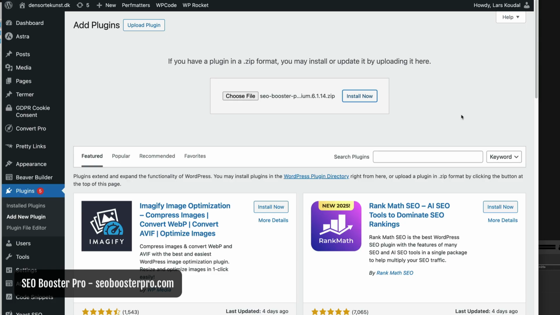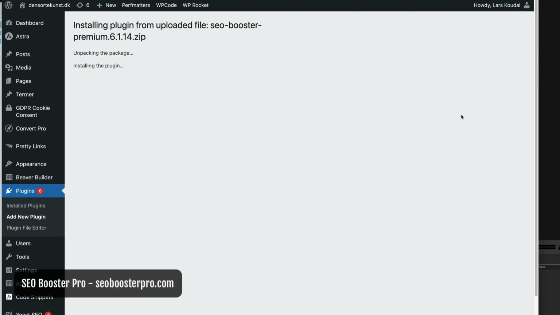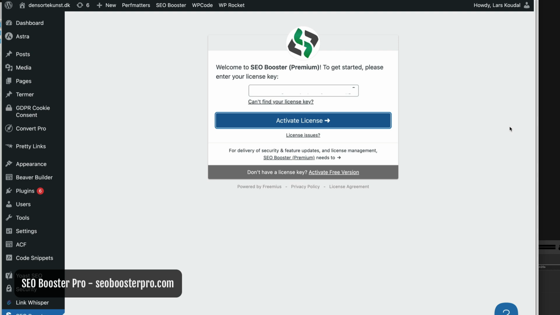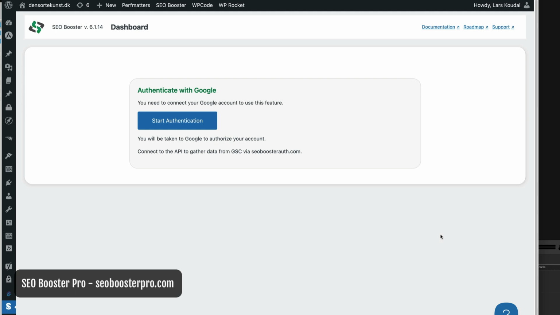In your WordPress admin, choose the file and upload it. When the plugin has finished uploading, click Activate. The first thing you're going to do is enter your license key. This license key will be in the email you got when you first purchased the plugin. Click Activate License.